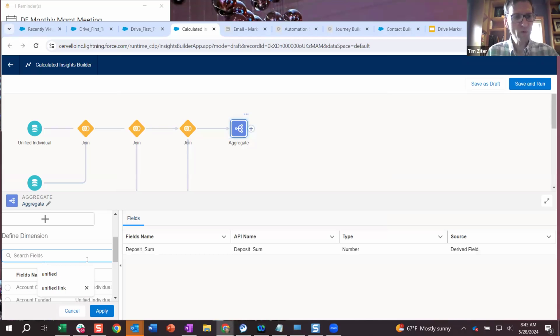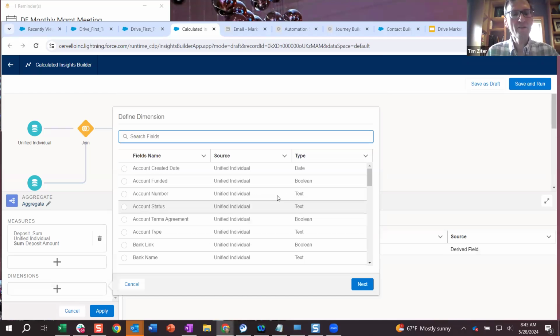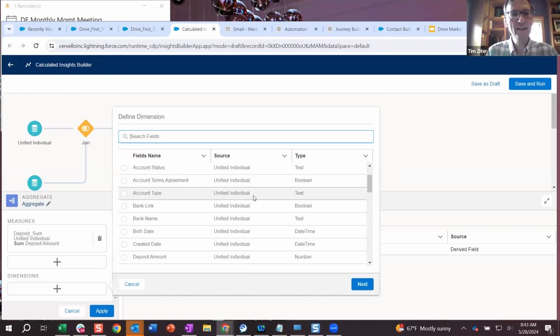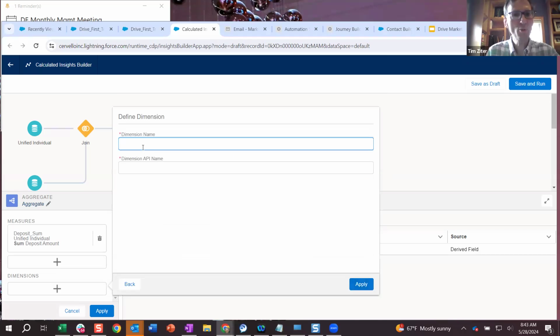Okay, now in this section, this is where we're going to want to add specific values that are going to get populated in the data extension. So we go to dimensions. The first thing that we're going to want to identify is the subscriber key, which is that individual ID. So we're going to click on that individual ID. We're going to call this subscriber key. Very important, we want to know which value is going to create that subscriber key so we get that alignment on the Marketing Cloud side.